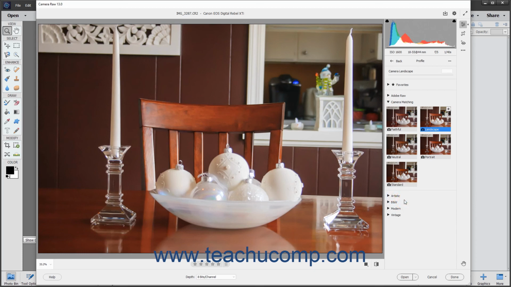To return to the Edit panel after making your changes, click the back arrow button in the upper left corner of the Profile panel.